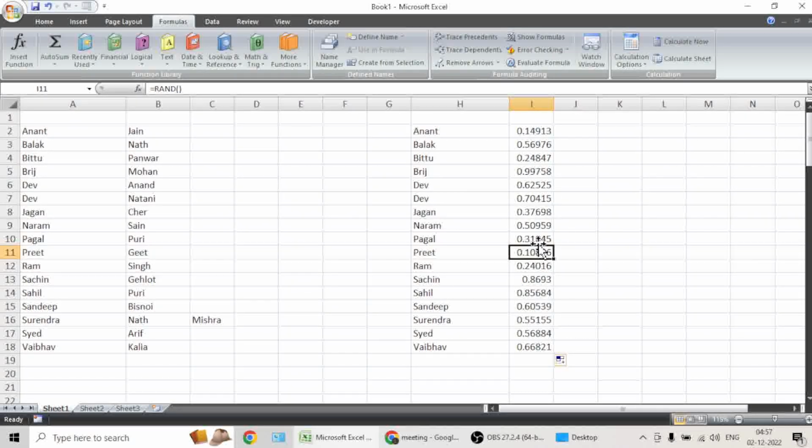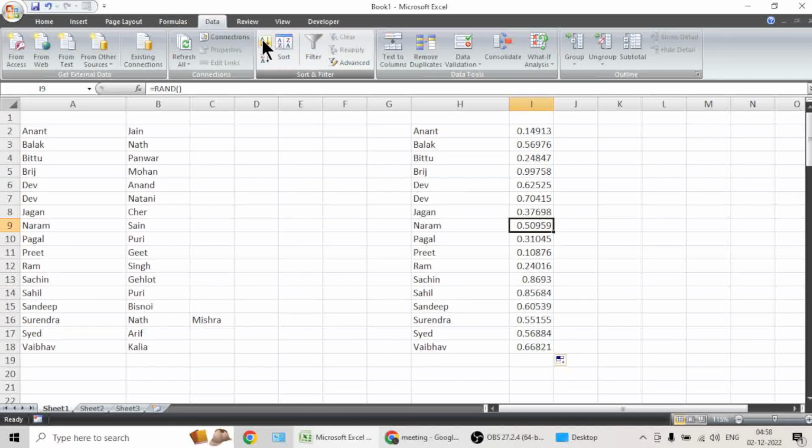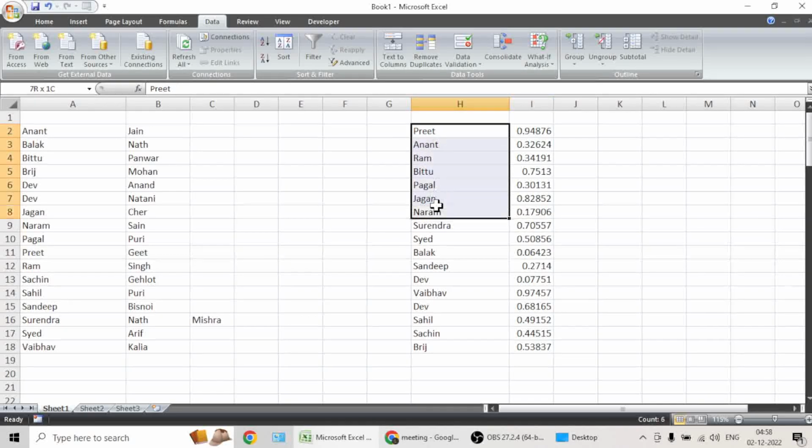Now click on any one of the cells and then use your sort function. Notice these names are arranged in alphabetical order, but as soon as you press the sort button, having pressed on the number, all the data will be arranged according to ascending order as done in column I. This is column I and that is column H. So all the names are now randomized and we have achieved our task of randomizing the names.